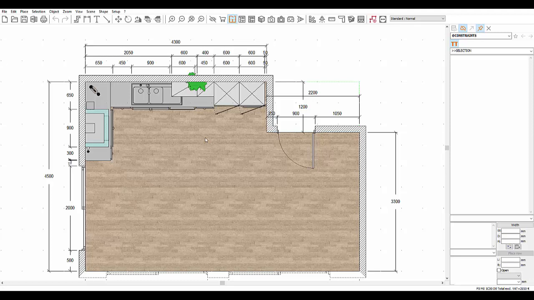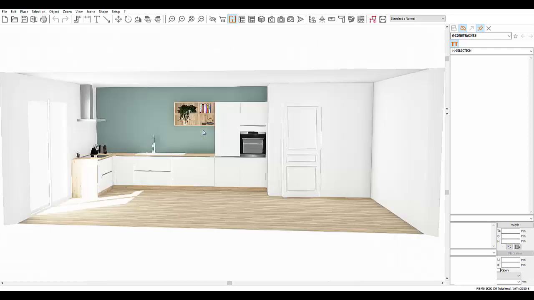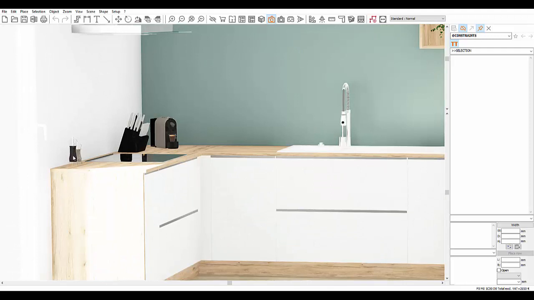Firstly, let's look at the example of decoration. You are used to regularly using the same decorative objects. The idea is to save a list of decorative elements to reuse them later without having to search for them again, element by element. Select the item or items you wish to save.